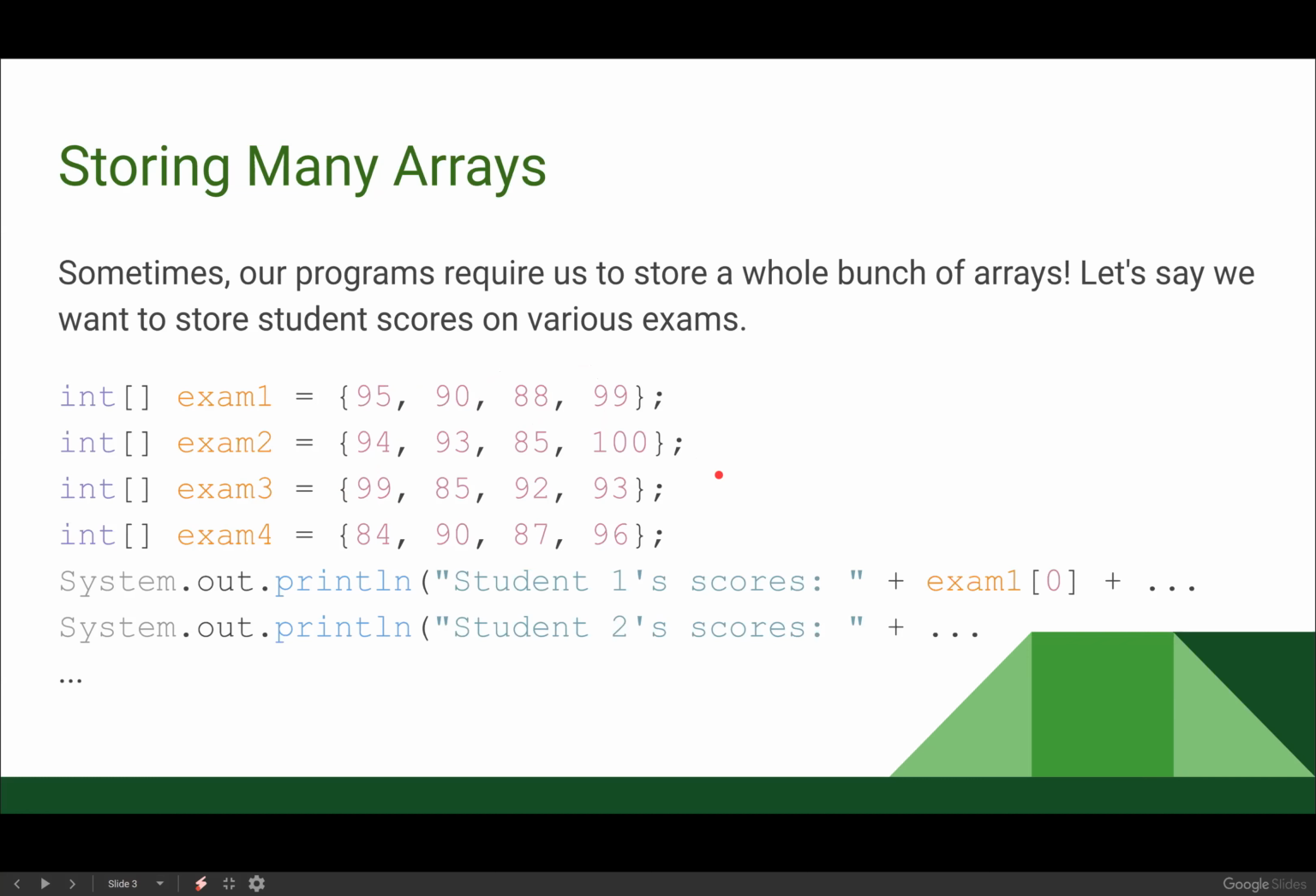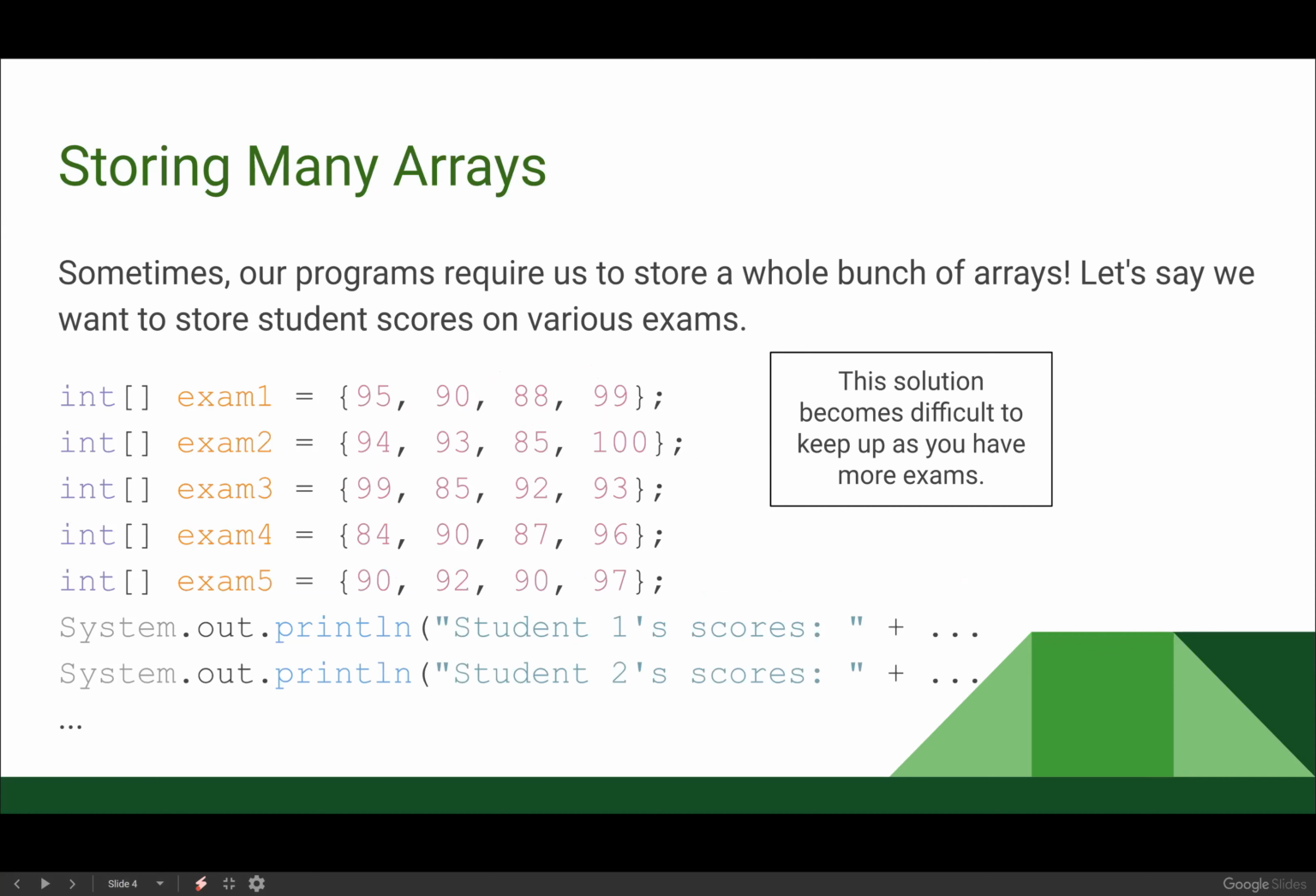So each student is going to correspond to a different index within the different arrays. Now, this solution works, but it's increasingly difficult to keep up as we have more exams, and it's really difficult to loop over a whole bunch of separate variables like this. We can't really just use the programmatic way to replace the names of our variables. There's got to be a better way.